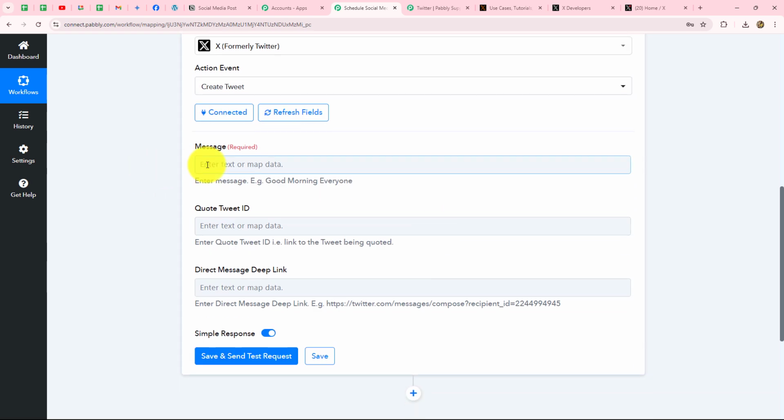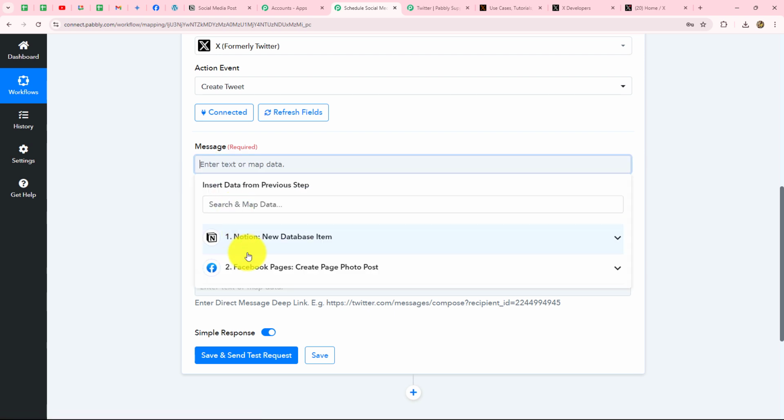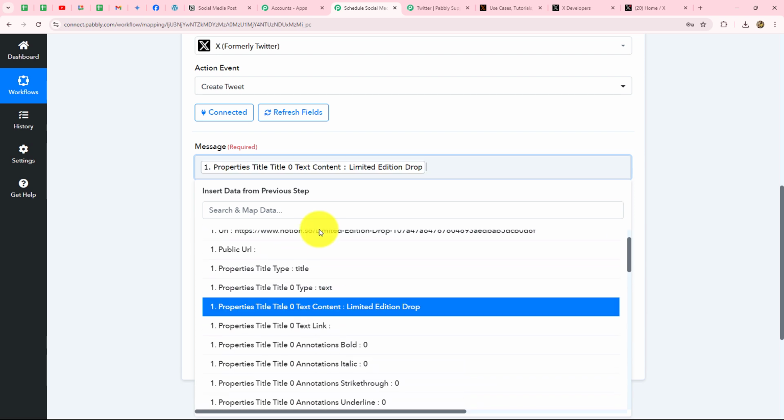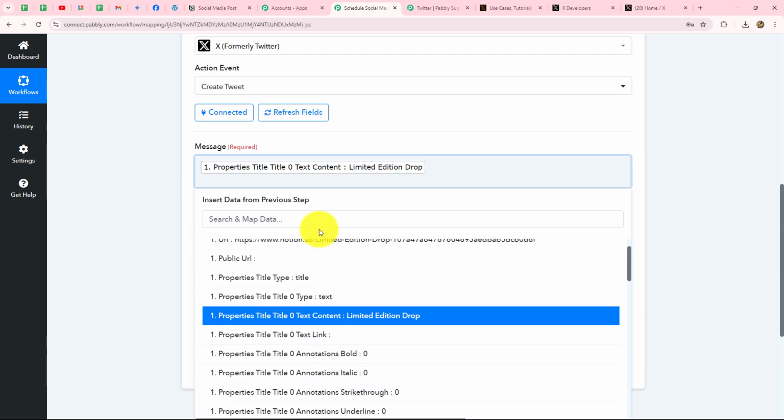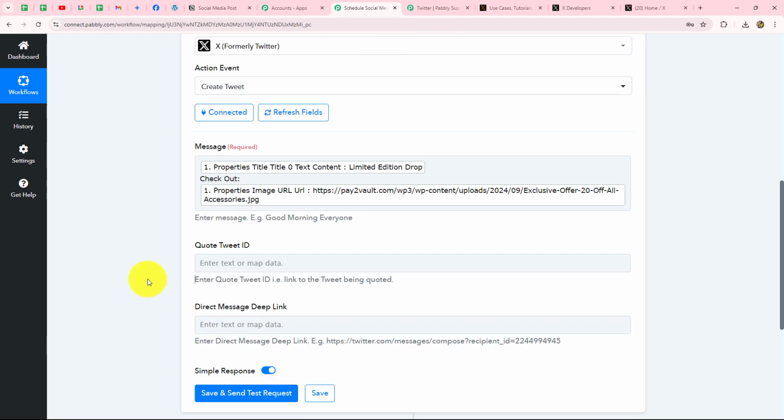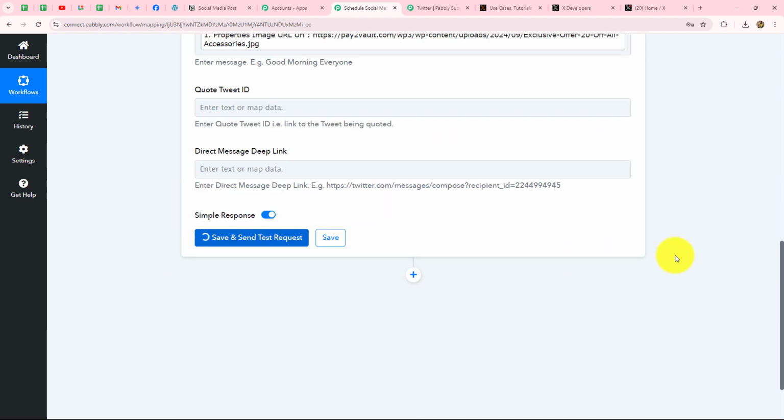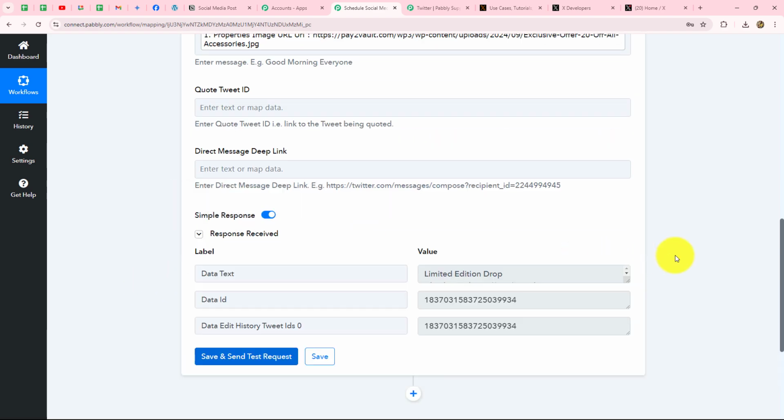Here it is asking us the message which we want to share. We are not allowed to share captions which contain new lines and spaces between them. So what I'm going to do is simply enter the title of my post over here. I will map the title. Then I will press enter a single time and enter checkout with the colon, and simply insert the image URL over here. Done. Then we will simply click on save and send test request, and the response is received.